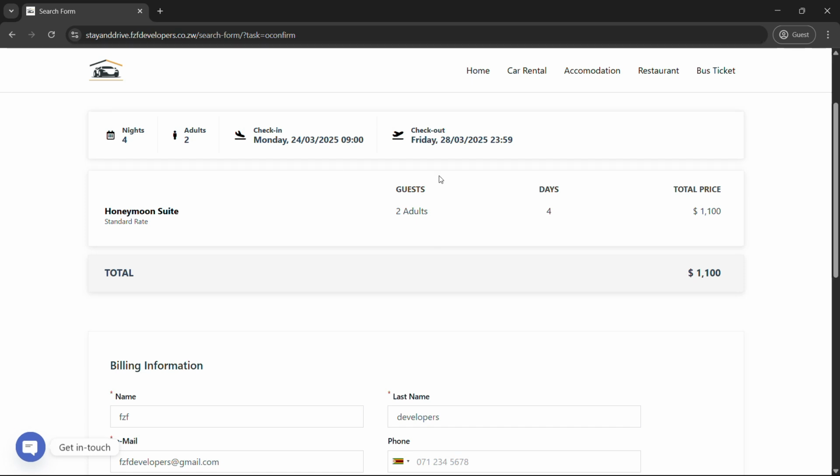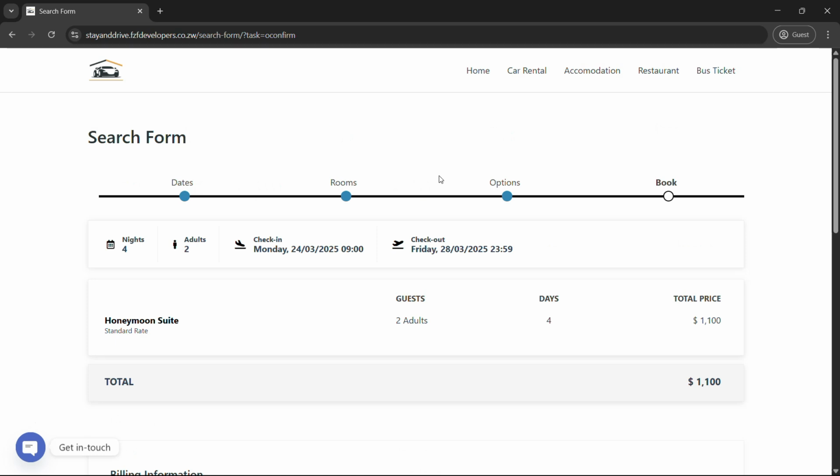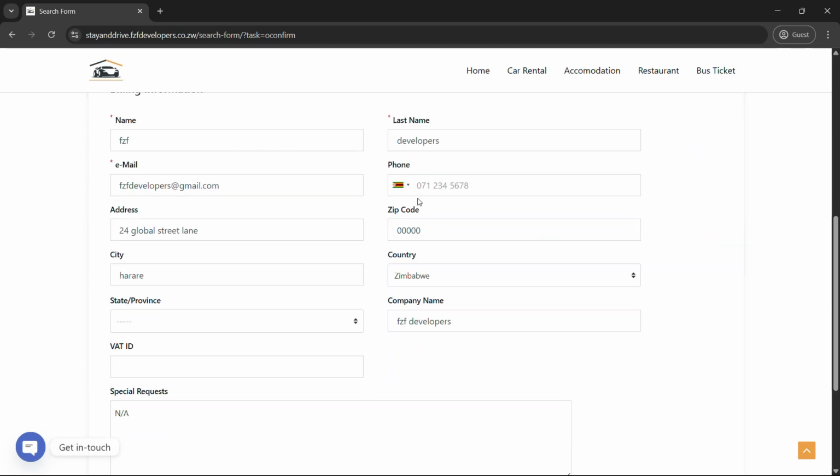But if you want to see the sign-up process, you can view the other video, the previous video before this one, for the car rental. The sign-up process is shown and is similar to this. So now everything is shown.